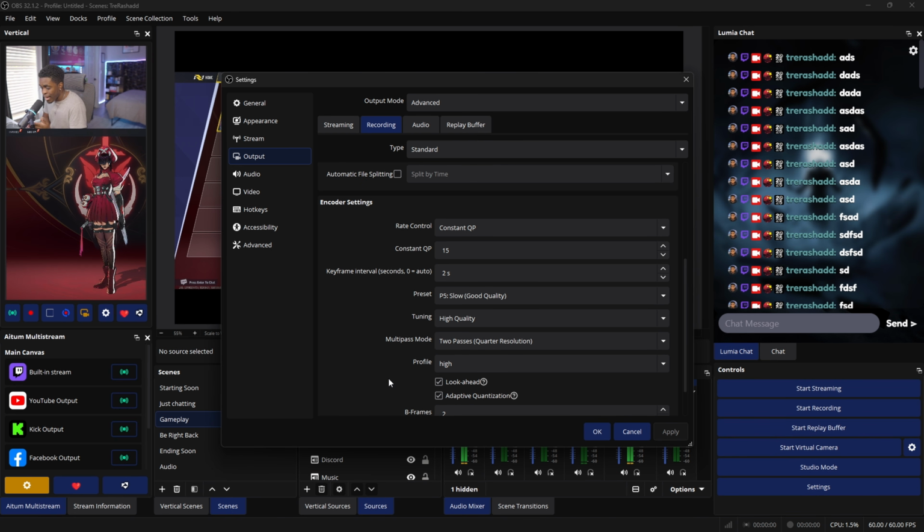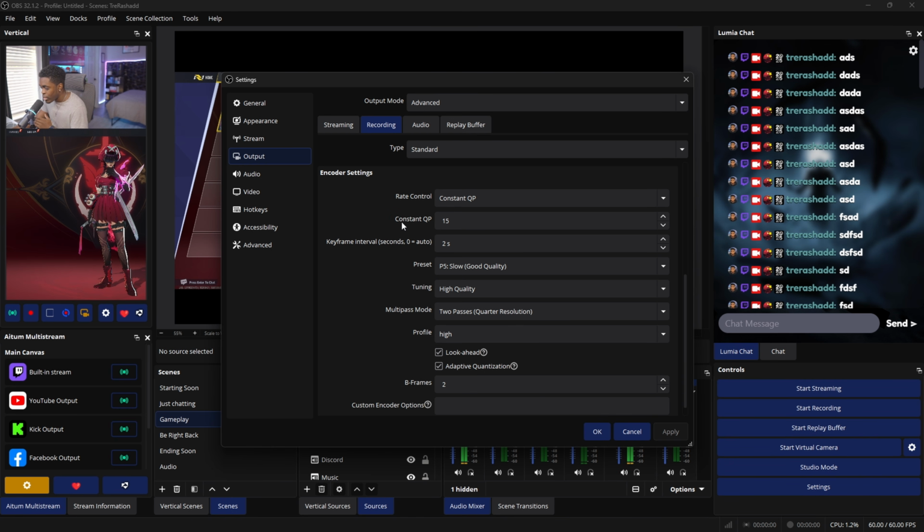Now, if you're on Mac, what you're going to want to do is the CBR, since they don't have the option for constant QP. You're going to do CBR, and then you can also leave your bitrate to 8,000. Once that's done, you can now go ahead and select apply and OK.